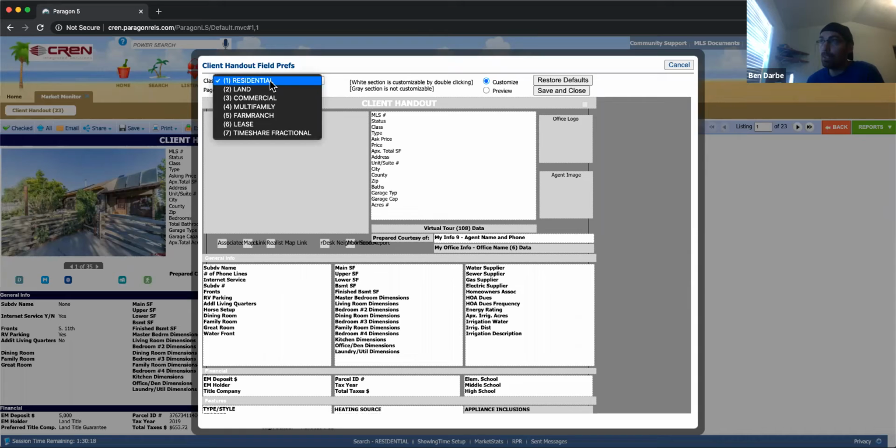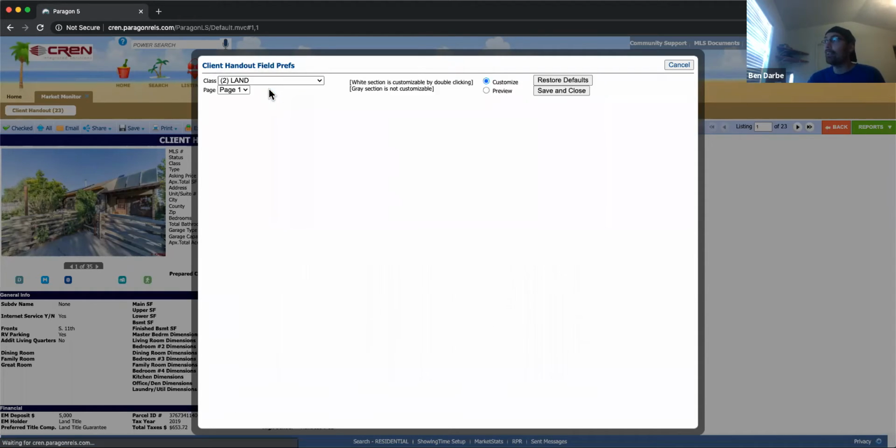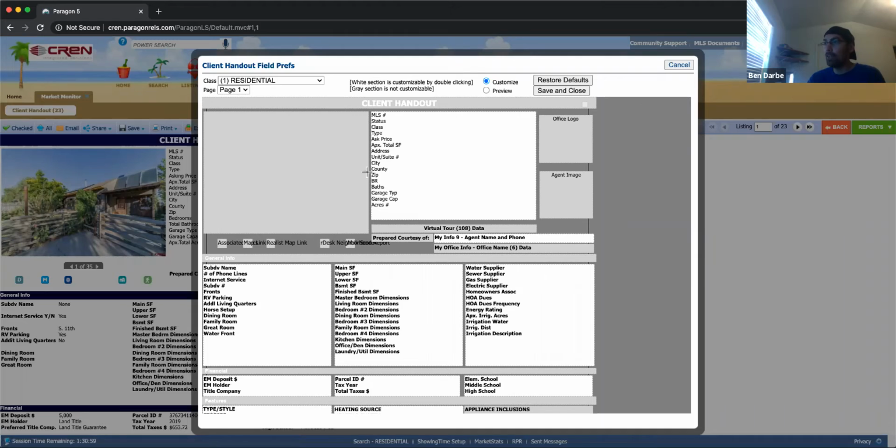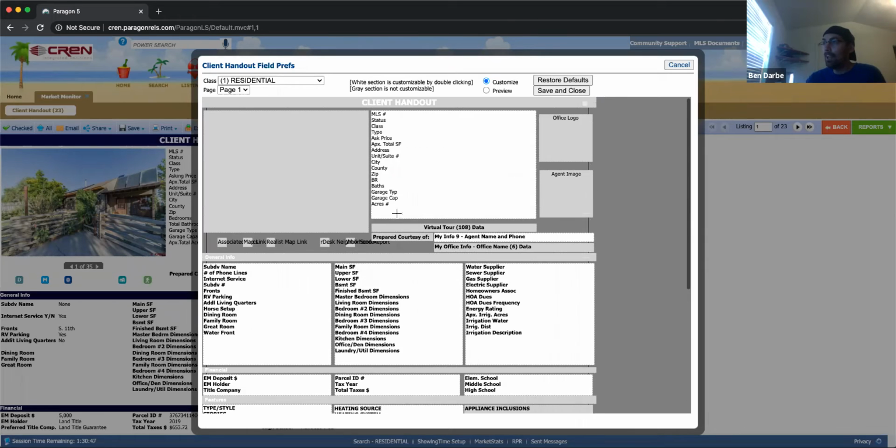So if you want to change different classes' reports, you're going to have to make sure you change that class up here in the top left-hand corner. Anything I do in residential will not come over to land, because that's a different class, that's a different report. So if you're having issues editing one of these and you see it doesn't go over to land or farm and ranch or whatever the case is, it's because you have to customize those within the class. So you can see there's a lot of things that you can do here.